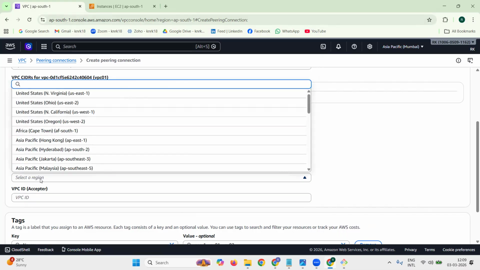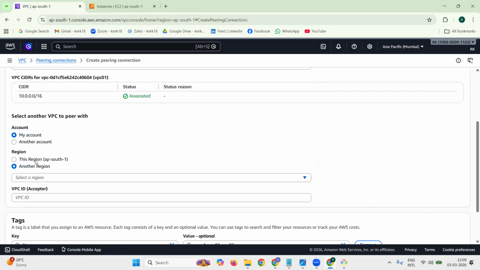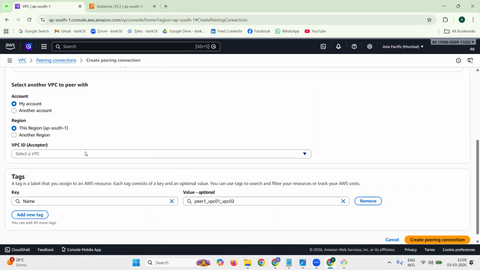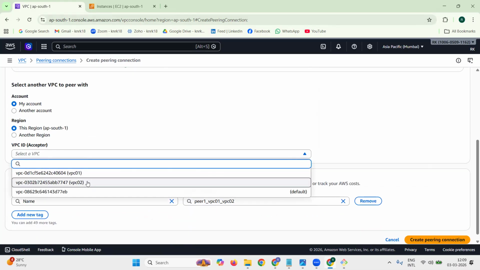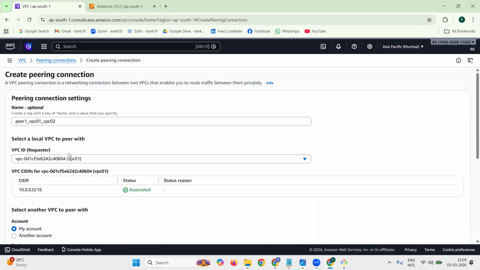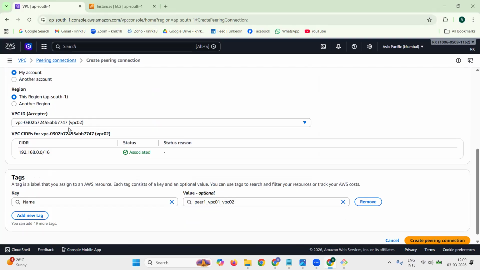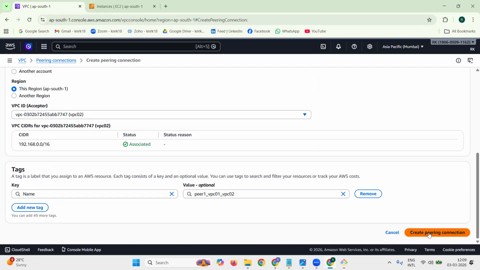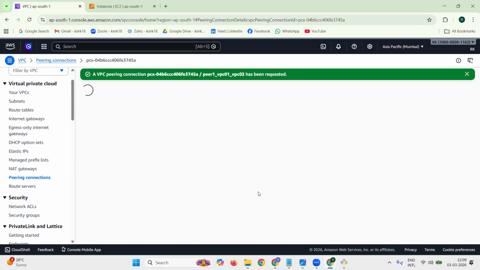Okay, region ID and VPC ID. In my case, both are in the same region. Who is the acceptor? VPC02. The requester would be VPC01. The acceptor would be VPC02. See here. Create peering connection.